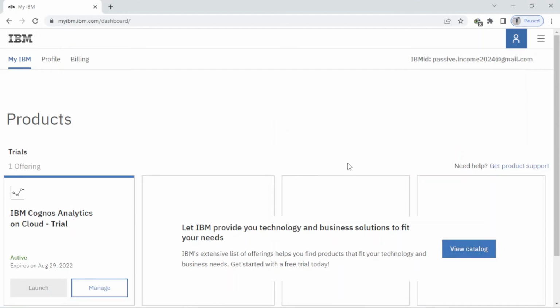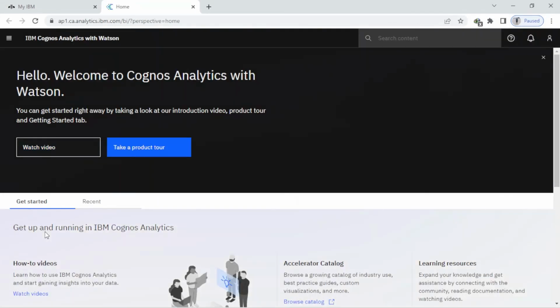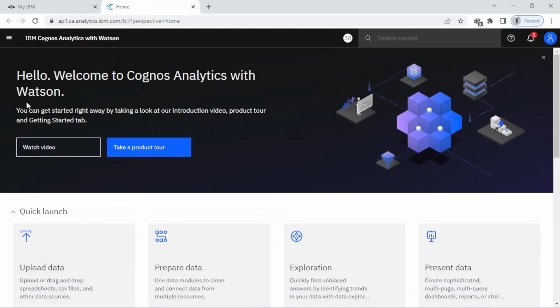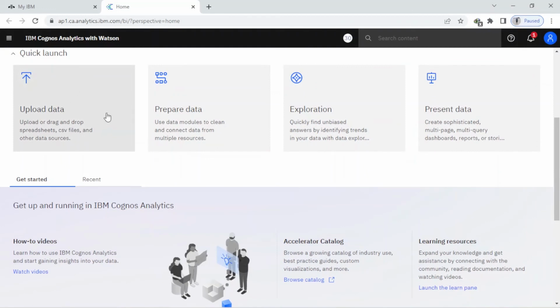Now, as you can see here, I have created my IBM account, and you can see it's my Gmail address. And from here, I can launch my first IBM. I just launch. You can see here, hello, welcome to Cognos Analytics. And here, I can upload data and I can start officially my work.